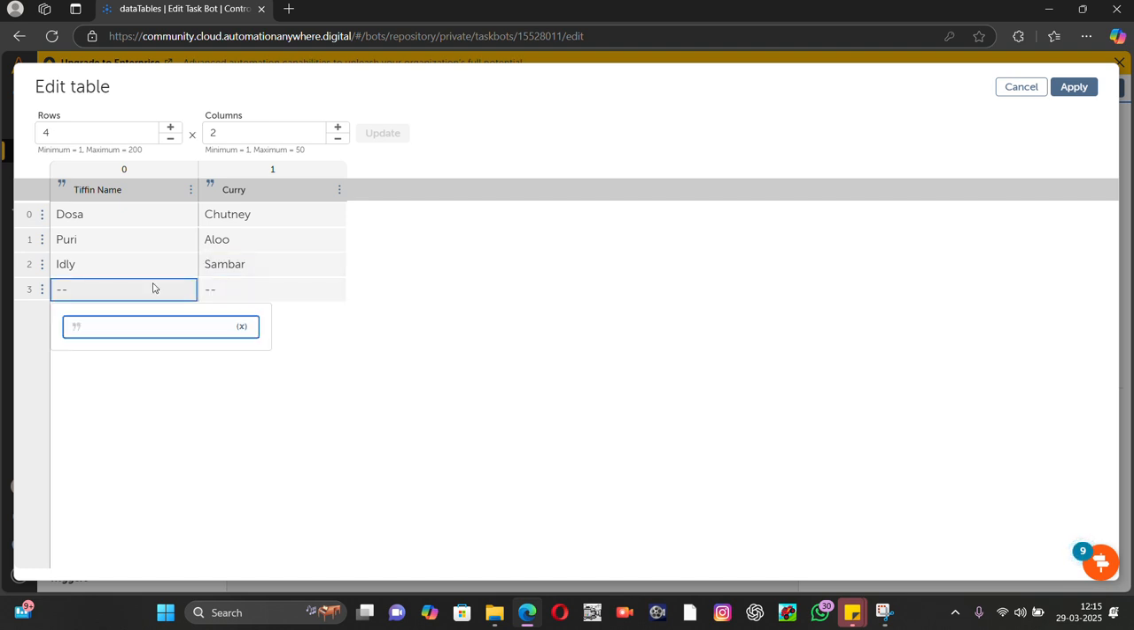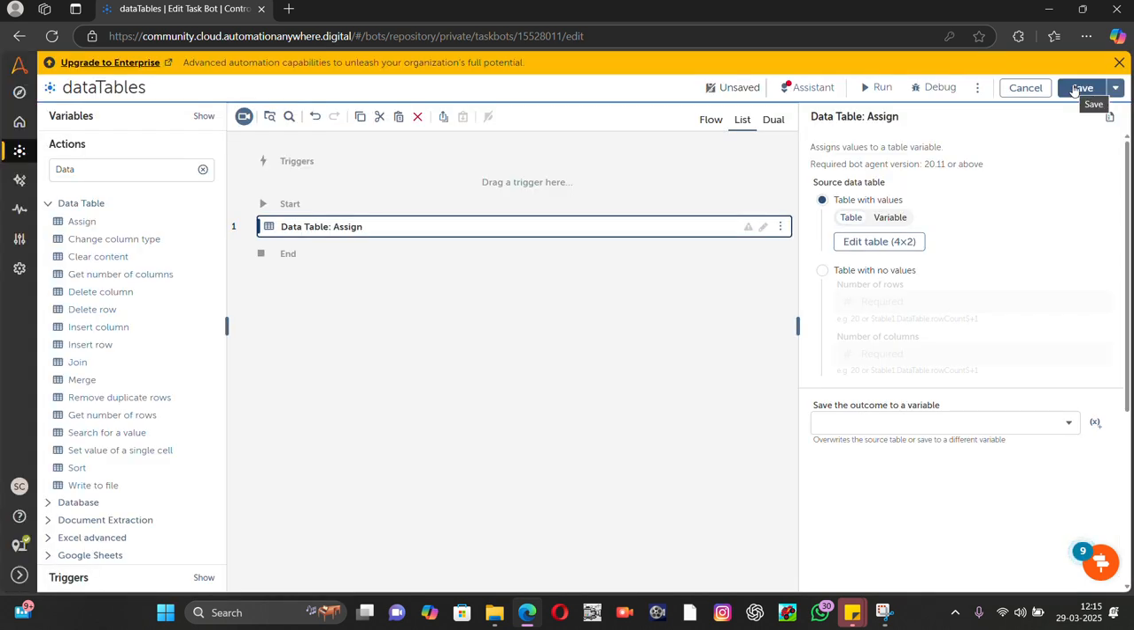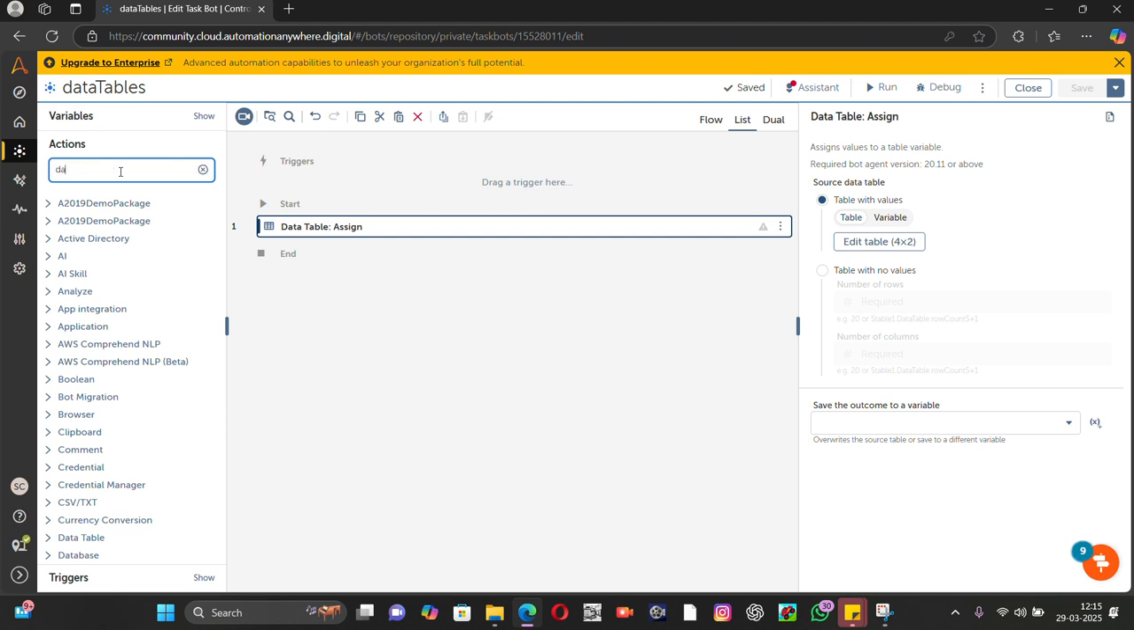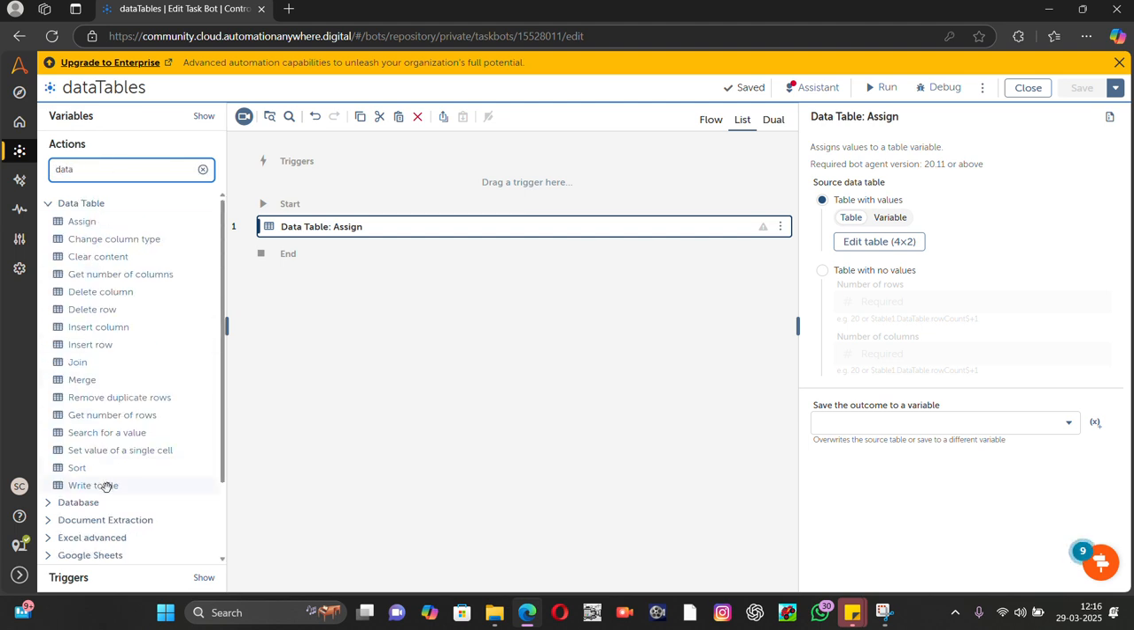I'm adding one more tiffin, chapati, curry, kurma. See, like this, you can create a data table. You can add the columns, you can add the data. Okay, I'm clicking on apply, save.